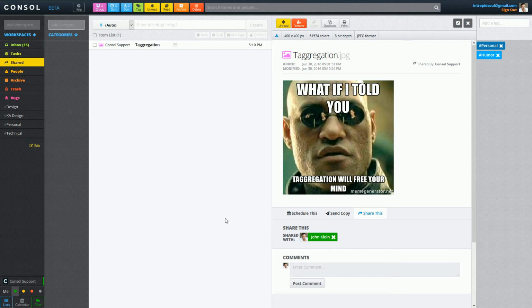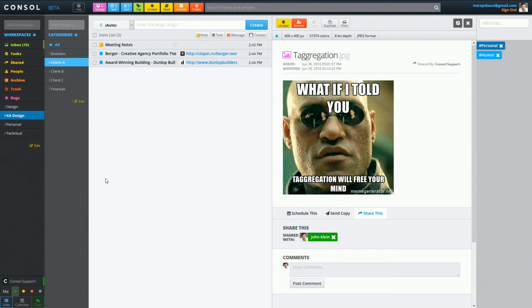And no need to do that right now. Let's get back to the project. So I'm going to click on KA Design, and you'll notice that it already has Client A selected. So it remembers whatever the last thing you clicked on, whatever the last view you had, whether it's a category or workspace, even if you log out and log back in. So you can just pick up where you left off.